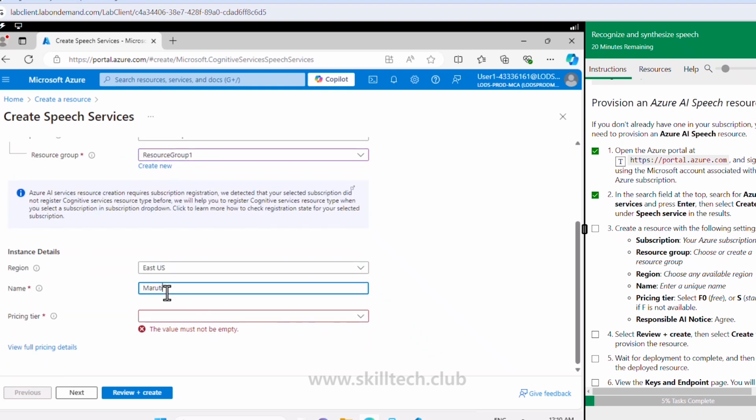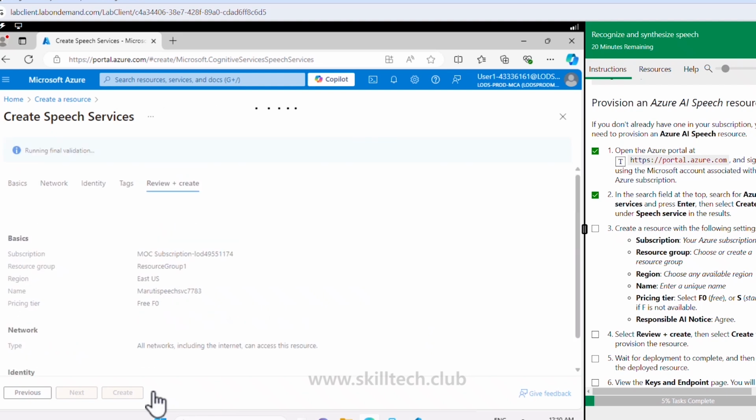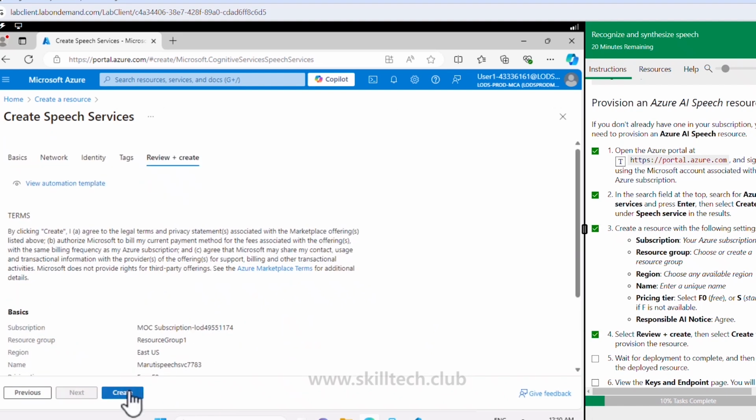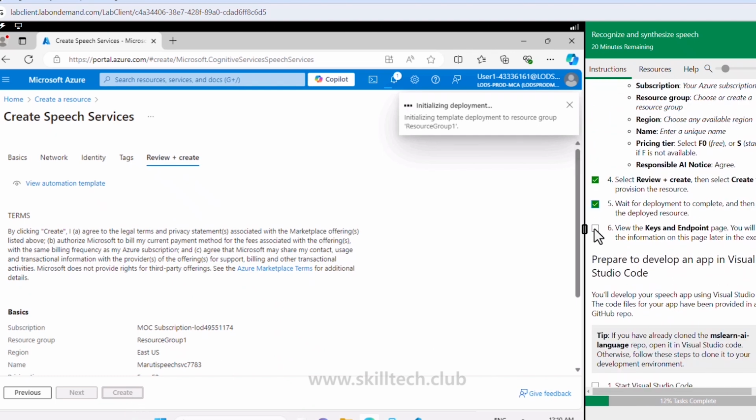I'm giving a meaningful name, Maruti Speech Service, with some number at the end for a unique name, and we're going to choose free F0. All fine. We're going to click on review plus create. Validation is passed. We'll click on create. And once it is done, all we have to do is make a note of the keys and endpoint, which we will use in our application.